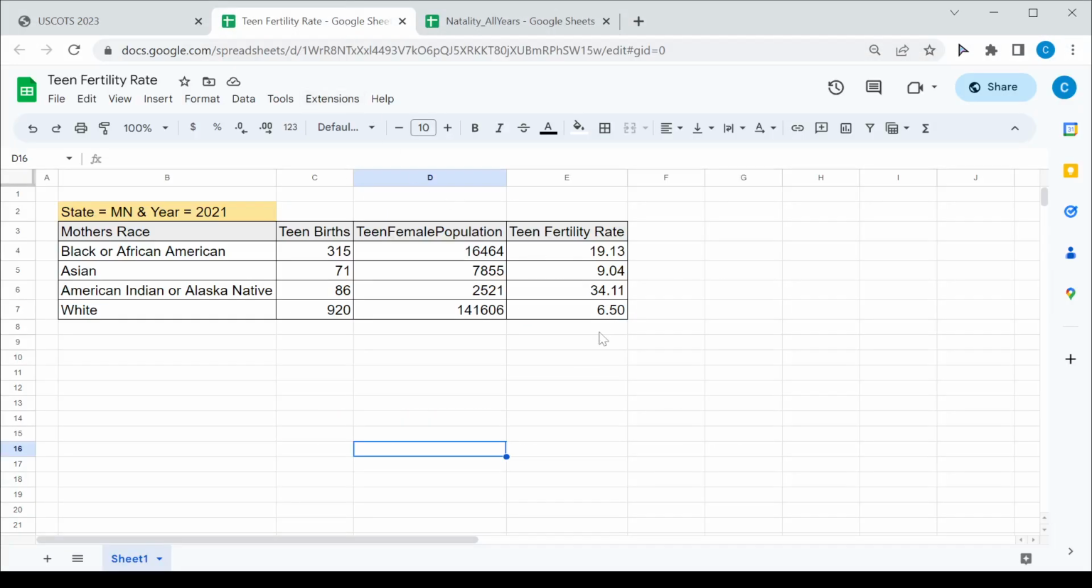So the goal is going to be to obtain this summary table, which is the teen fertility rate for Minnesota for the year 2021. So we talked about this in class. We have this broken out by the mother's race. So we have 4 races here identified in Minnesota.